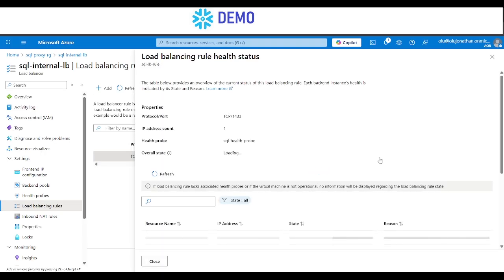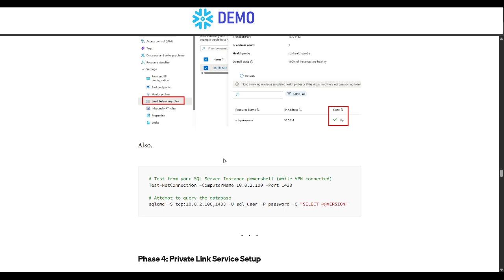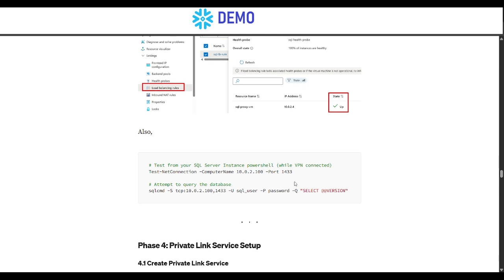If you're having issues, come here and check and just probe and make sure, of course, you have set it to be probing the protocol and the port on TCP 1433. This must be up. If this is down, then the configuration is not yet okay, and you need to recheck. You can go to your SQL Server instance just to further confirm, try to test the connection of that load balancer through the port 1433 and just make sure it's working.